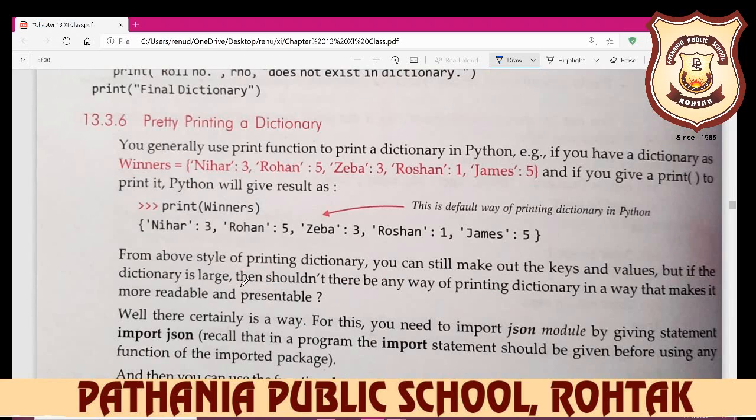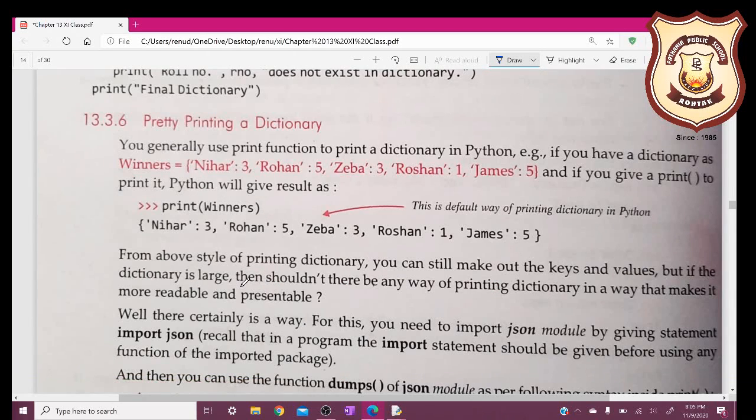Do the practical of this. Better to run program 13.11 on your system and see the output. If any problem is there, discuss with me in the Zoom class or on WhatsApp, anywhere.